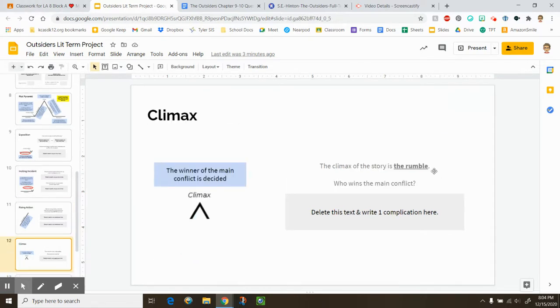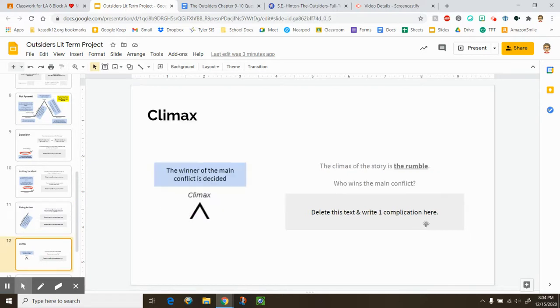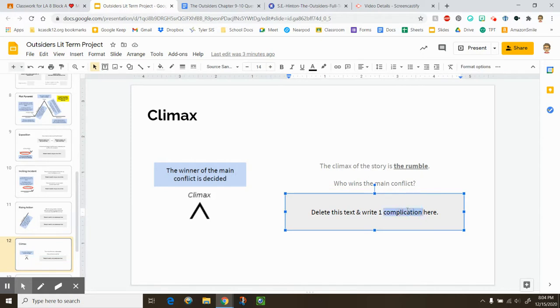The climax of the story, I have given it to you because the internet is all over the place on what the climax is. So I've given you what I think it is. And I think the climax of the story is the rumble. So on the previous one, your complications need to be from before the rumble. Why is this the climax is kind of what this is asking. So who wins? Who wins the main conflict? Delete this text and tell me who wins.